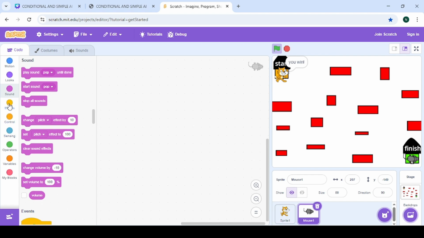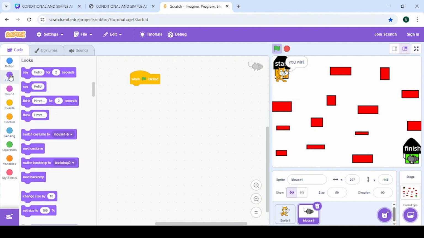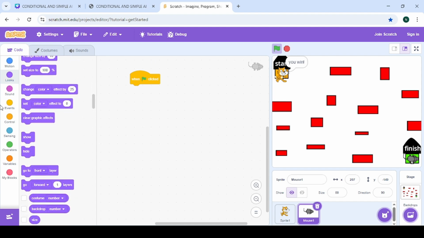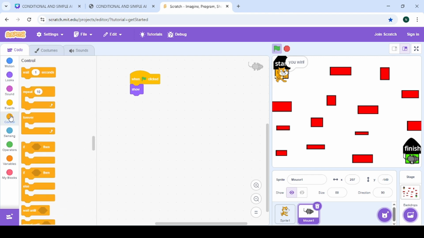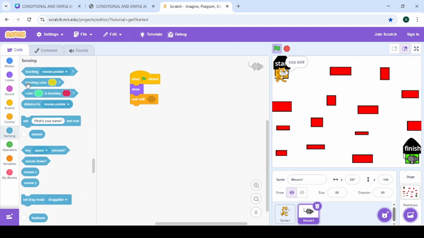So I'll go to my events. I want something to happen, right? When green flag is clicked, we'll go to our looks block and we want it to show. I want it to be visible. Then we look for our wait block. Wait until, there we go. Go to our sensing block. Wait until touching sprite 1. Our sprite 1 is our cat, as you can see here.